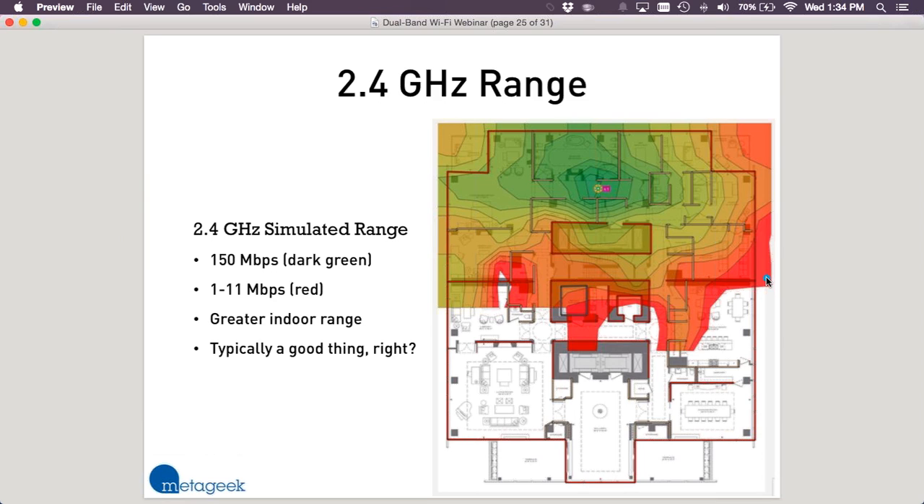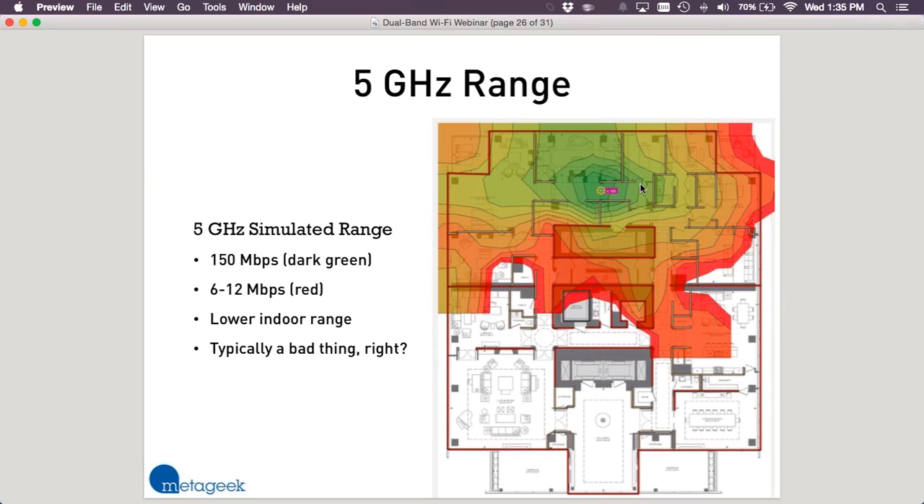The other problem, the thing that compounds this issue even more, is that out here, we're going to be using a pretty slow data rate, like 1 megabit per second, to be heard by the access point. So even though we have a greater indoor range, they say that indoor range is typically a good thing, right? Well, in this case, no, not really, because we've got a lot of areas here that get coverage, but very poor coverage where devices talk slowly and keep all the other devices from being able to say what they need to say.